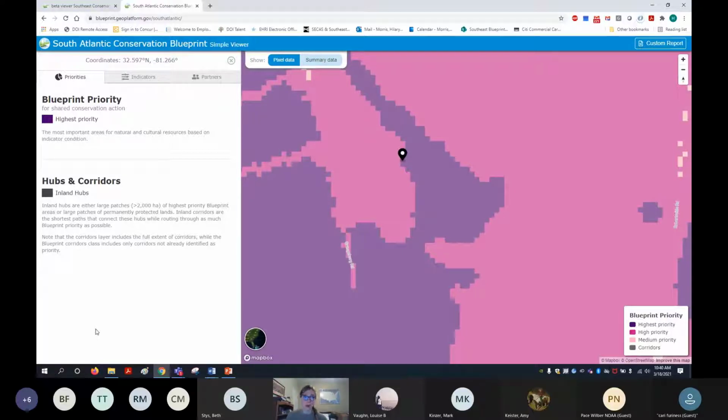We do have hubs and corridors. I think we call them hubs and connectors in the Southeast Blueprint, but that's an underlying data set that we're looking to add into the Southeast viewer that you do have here in the South Atlantic. So that's a feature we'll be adding as well.